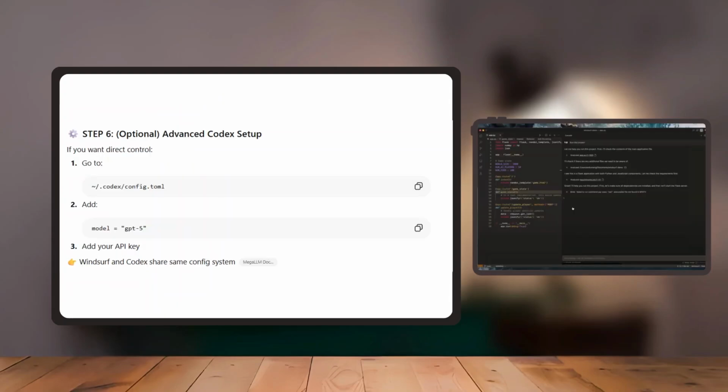For advanced setup, if you want direct control over Codex, go back to the configuration file .codex/config.toml. Add the model by typing model equals GPT-5 and include your API key. Windsurf and Codex share the same configuration system, which makes your workflow smooth and fully integrated.